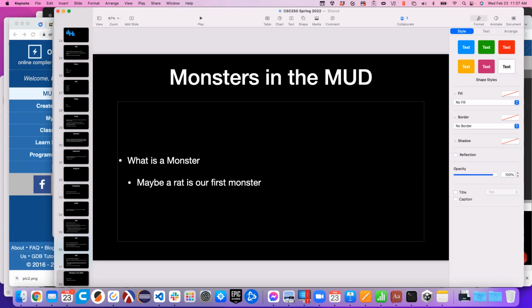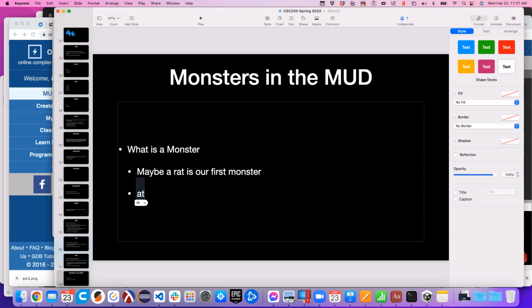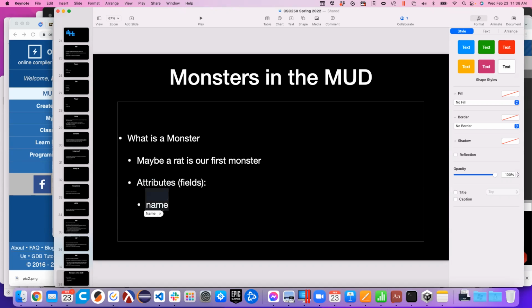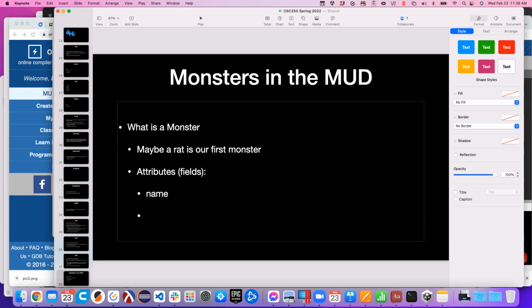All right. What is a monster? What are the attributes of a monster in its simplest form? We're going to add some attributes later, because right now we don't support killing monsters. We just support the existence of monsters. Okay. So what are the attributes of a monster? A name. Okay. Their attributes, you can think of those as our fields. So we're going to have a name. What else does a monster have?